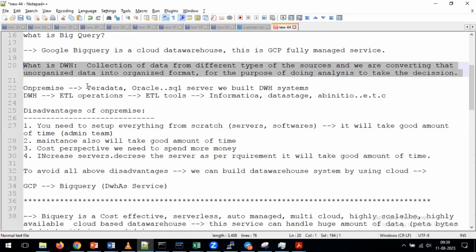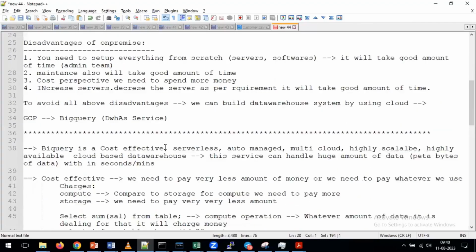If you are building a data warehouse system, that project we call a data warehousing project. Now, as a cloud data engineer, in which kind of projects are we going to work? We are going to work in data warehousing projects. Is it clear? Yes, sir. Okay, good. Any other questions?